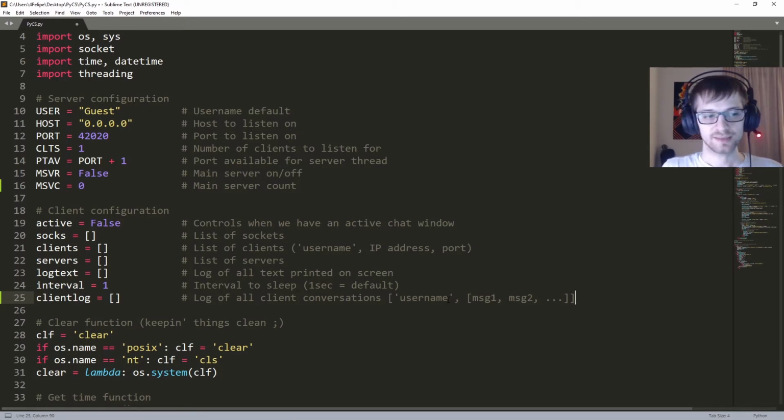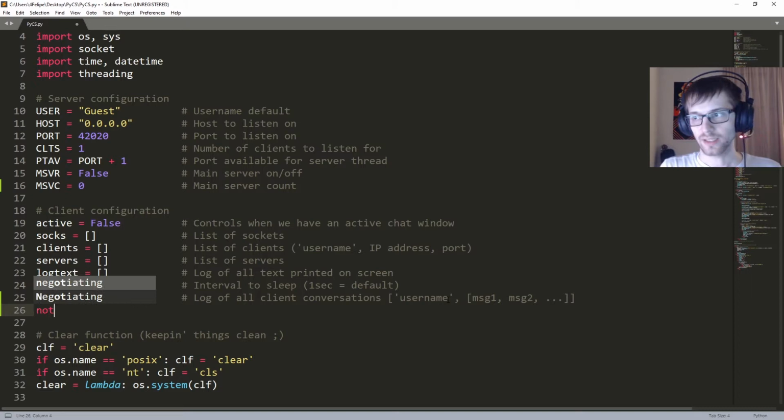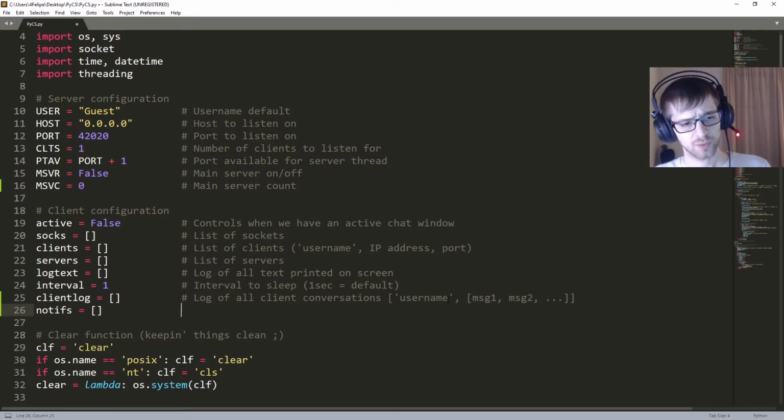And besides that, we're gonna need another list, and we can call this one notifs. This is gonna be basically our list of notifications, and this is where we're gonna keep all the unread messages for each client. All right, so with that said, how are we gonna implement the logs?